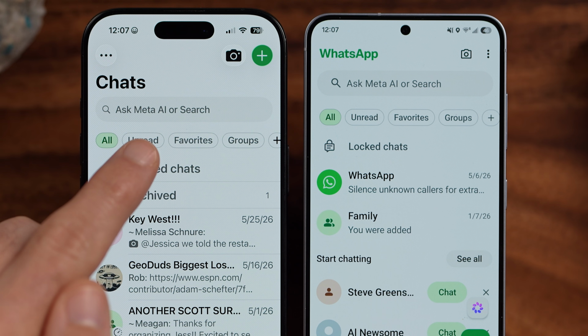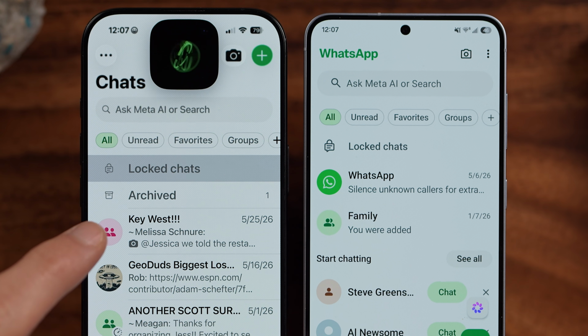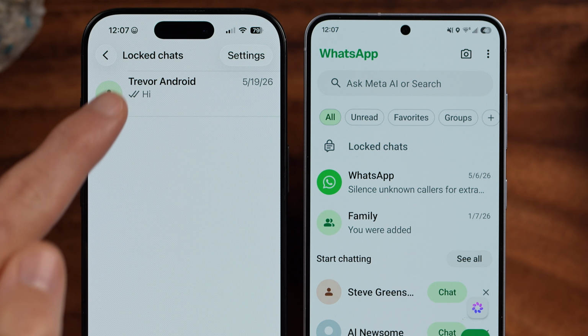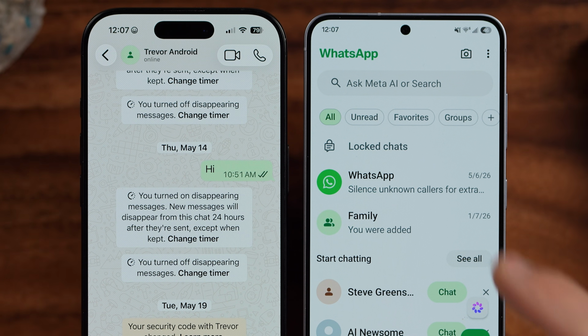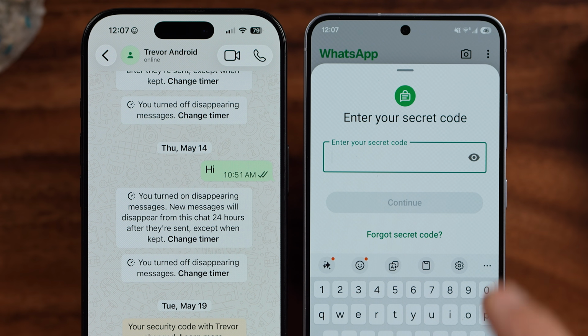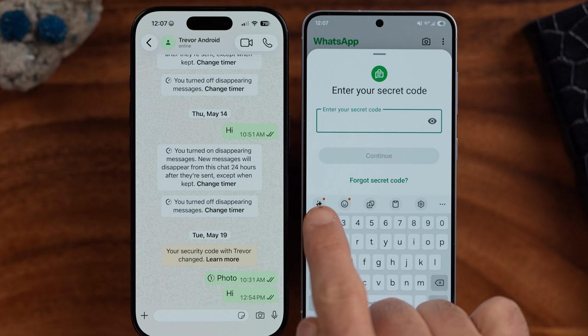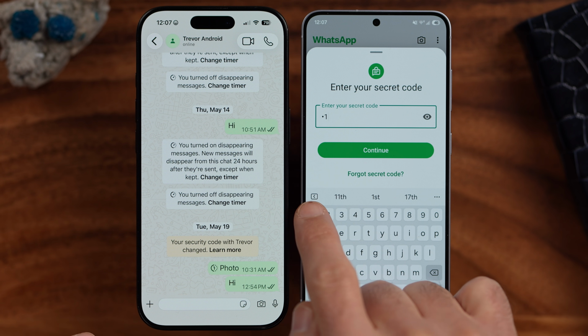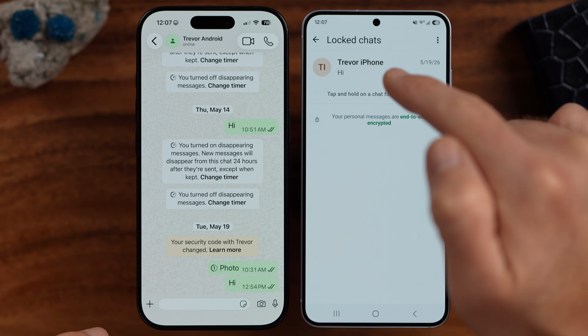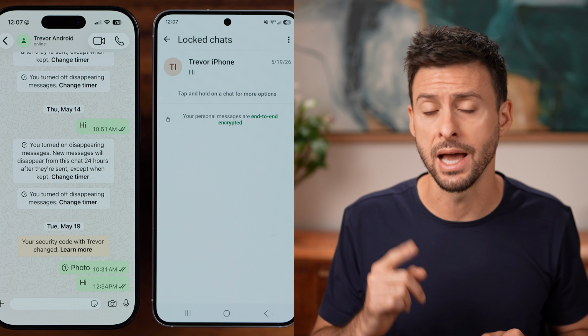If somebody taps on locked chats, again on iPhone or Android, you can see here you can use your Face ID to open it up, or potentially you can just have this secret code if you wanted to set it like this, and you would have to know that specific code. In this case, 1111, and hit continue, and then you would be able to see that chat.